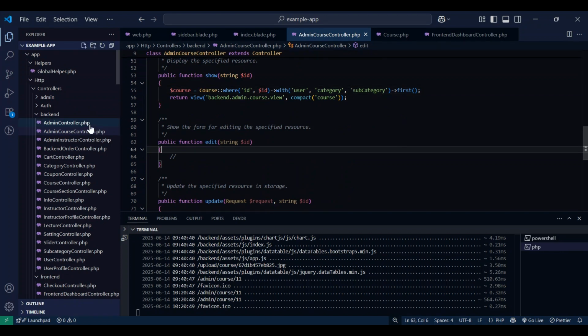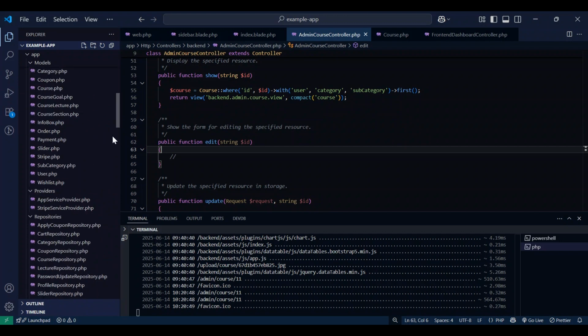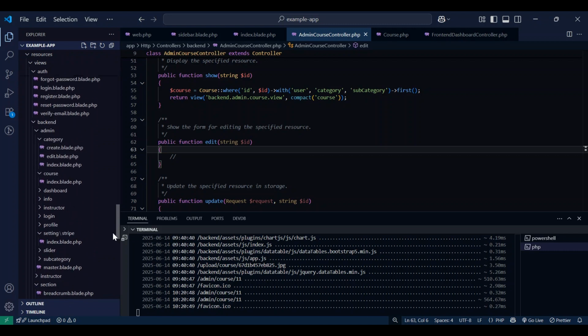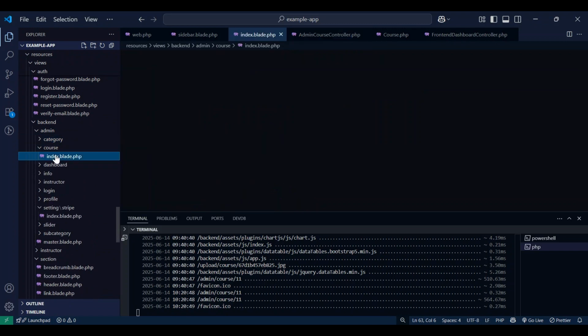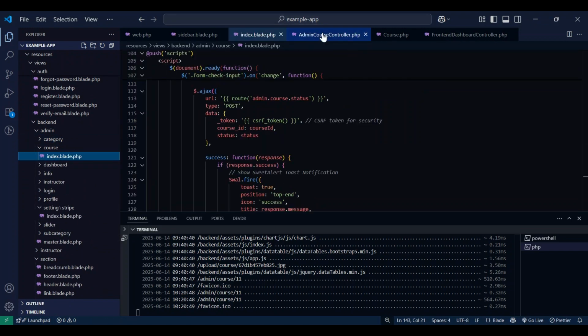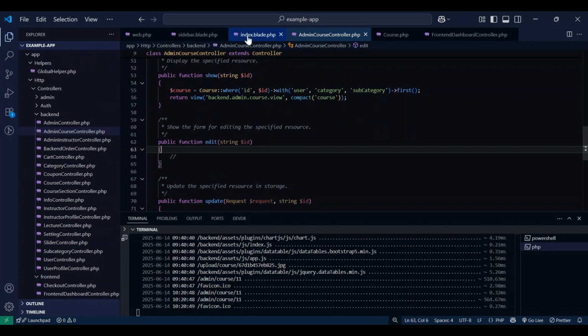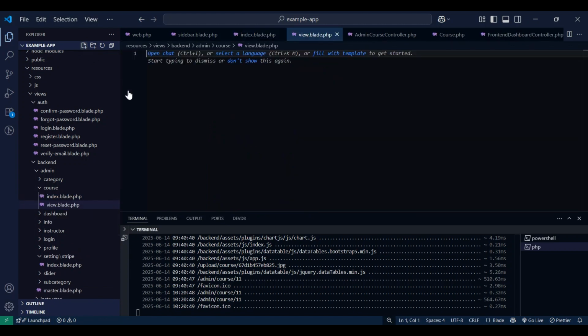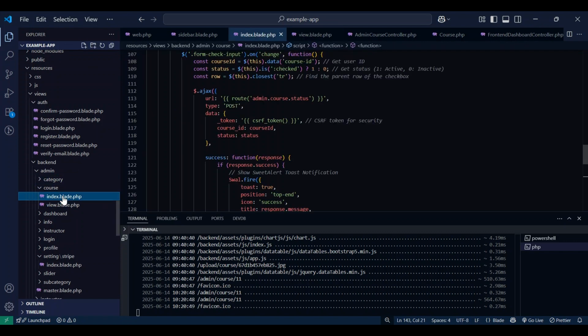Return view. This file is not created yet. So now try to make the file. Here is the admin, sorry, backend admin. Here is the course, right? What to do? So this is the places. View dot blade dot display. Perfect. How to do? Just syntax dot blade dot php.